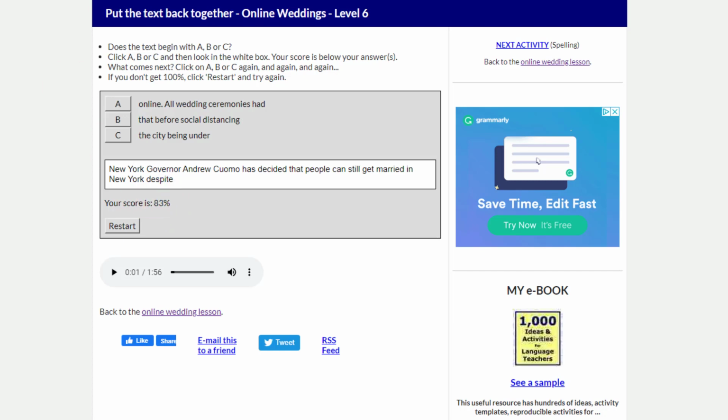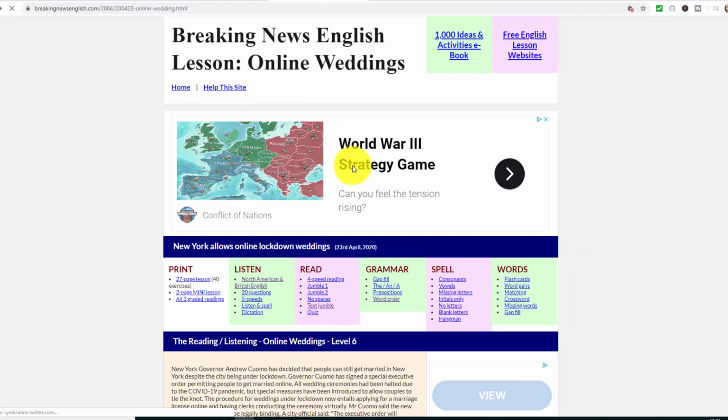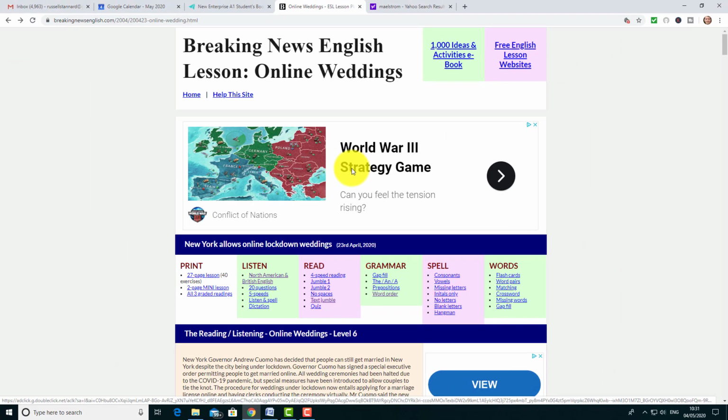Now, if we go back home or back onto the main page, there's a second activity that I would really recommend. This is one of my favorite activities to do in a breakout room. It's down here and it's called No Letters. Again, move the students into groups of 3 or 4. Make sure they've got access to the website. One person shares their screen.